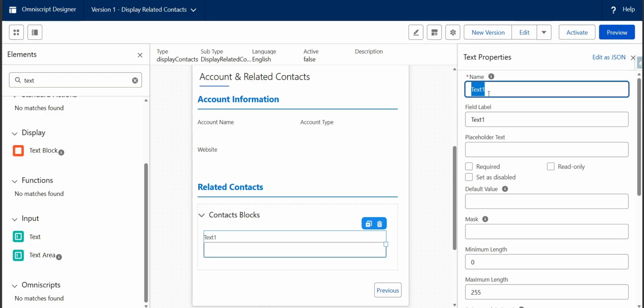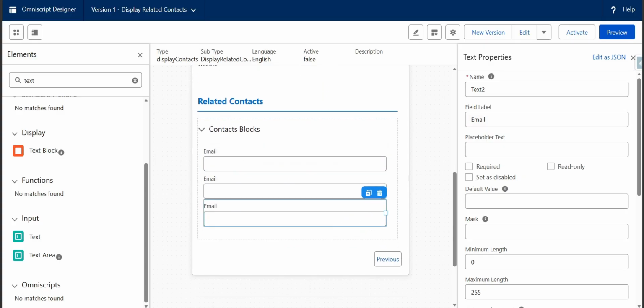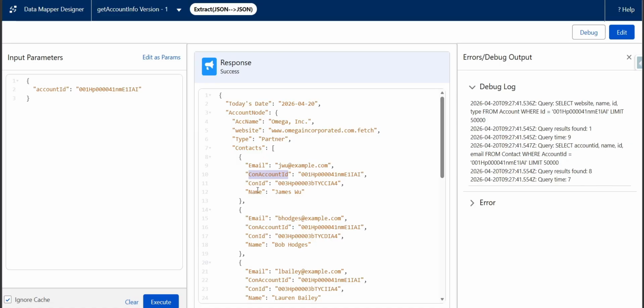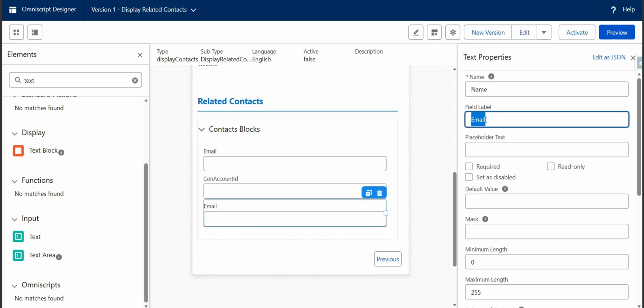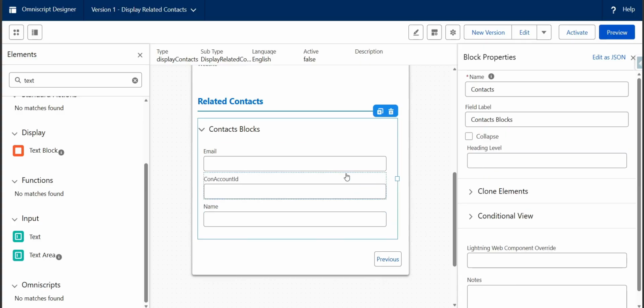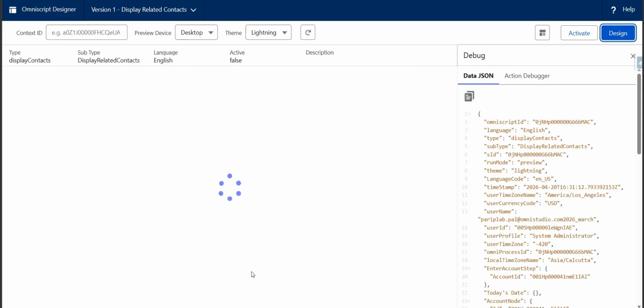So we are going to use the email, and this node name needs to be matched with the data mapper response, right? I'll simply clone it, and copy the account ID, con account ID, and finally the contact name. This is how we can configure it, and we can click on collapsible and preview. Then I'm going to discuss the change I have seen recently in this block element.